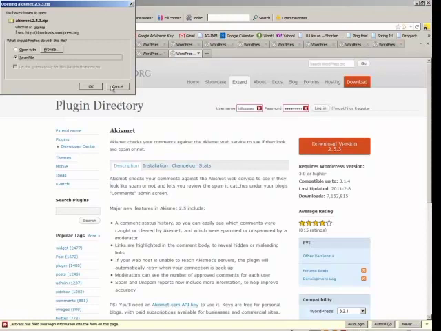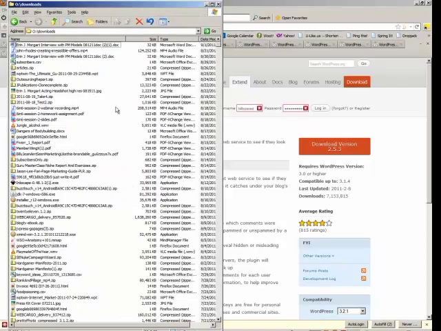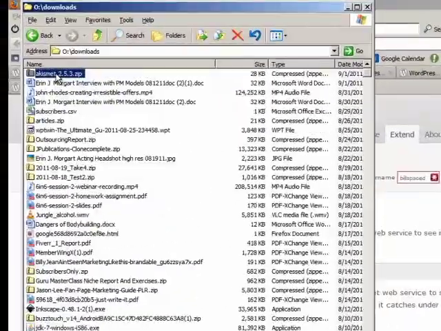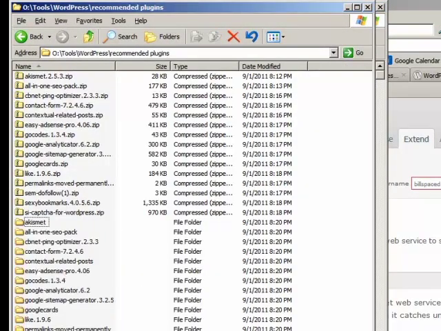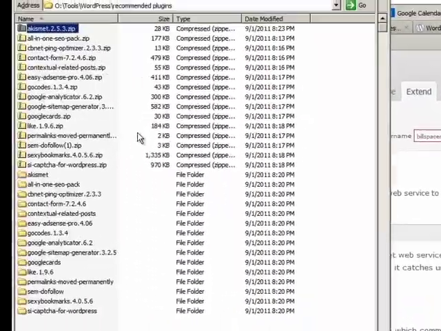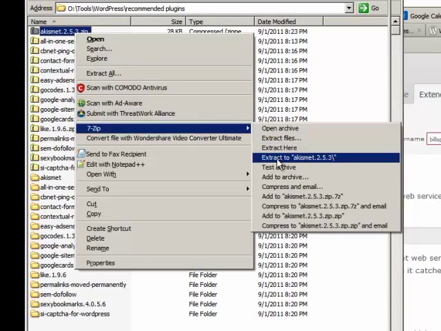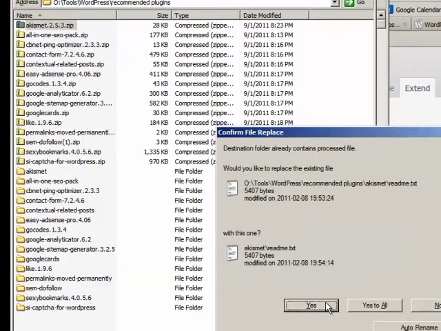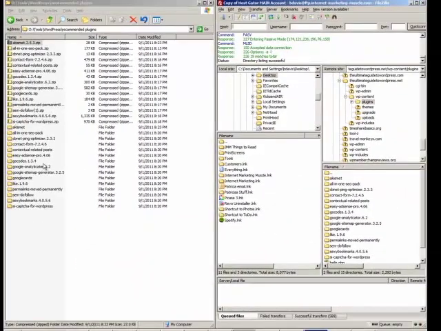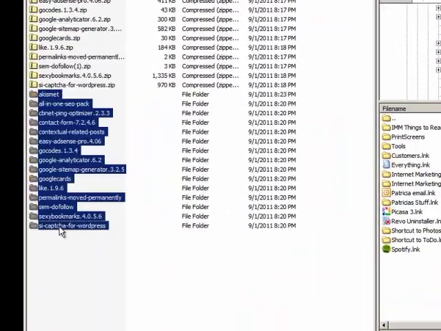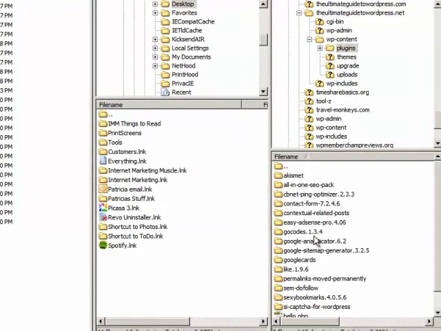make the download, save it, go get that download. It's right here. Put it where you want it, right here, and then extract it like this. And then the next step is to take all of these folders and just drag them into your plugins folder. That's it. That's a really nifty way to do this.